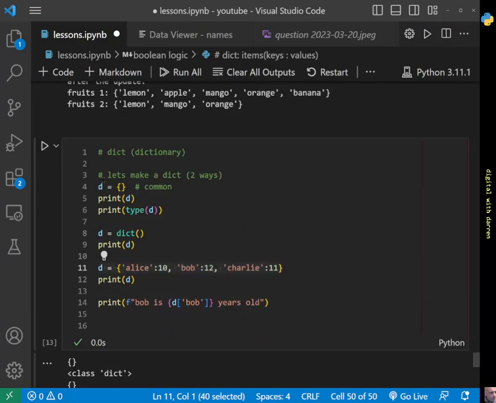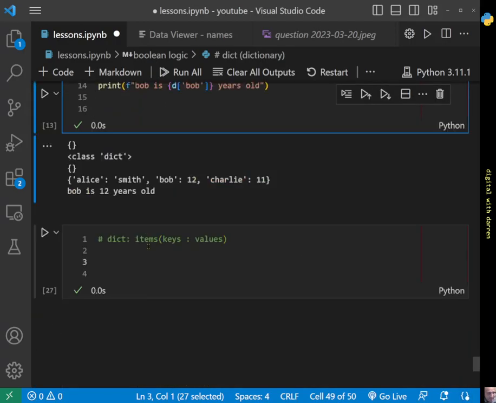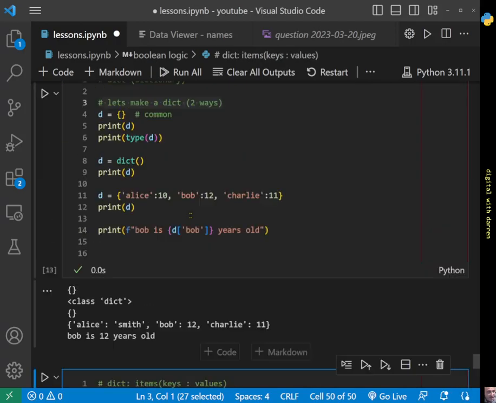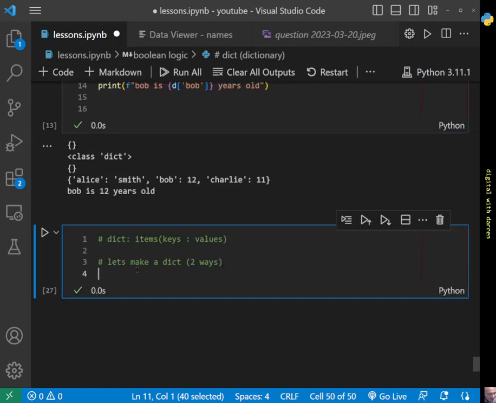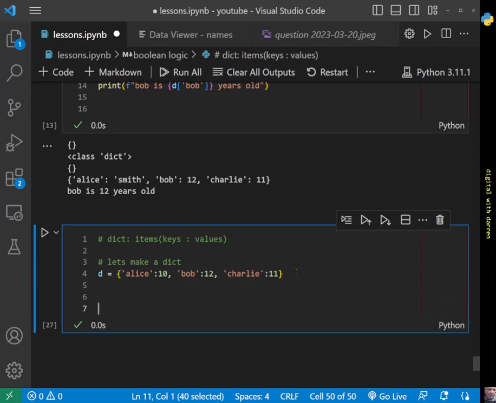Let's see if I can copy some stuff from here somewhere. Yep. We will copy some of this, which is let's make a dictionary. We'll modify that, and we will also take this dictionary over here and put it down here. So let's make a dictionary. We're not going to make a dictionary two ways. We're just going to make a dictionary in the standard way that we make dictionaries. So we've got Alice, Bob and Charlie in our particular example.